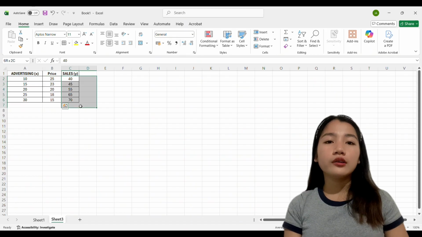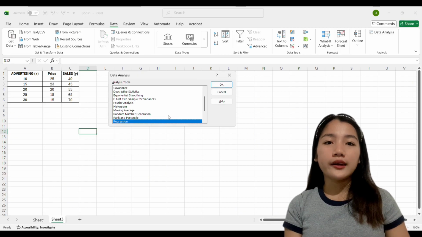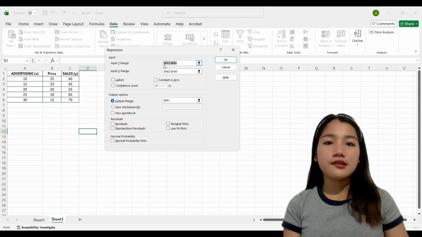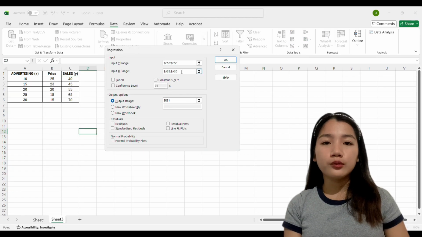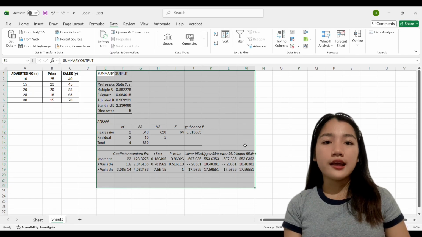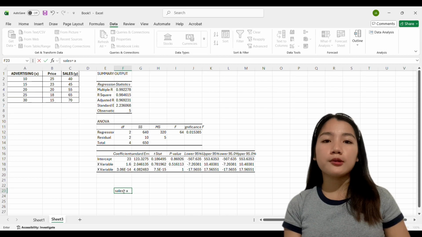Step 1, go to data, then data analysis, then regression again. Then input Y range, which is the sales. Next, input X range, select both advertising and price columns. Step 2, click OK and Excel will display multiple coefficients. The equation now becomes sales equals A plus B1 times advertising plus B2 times price.